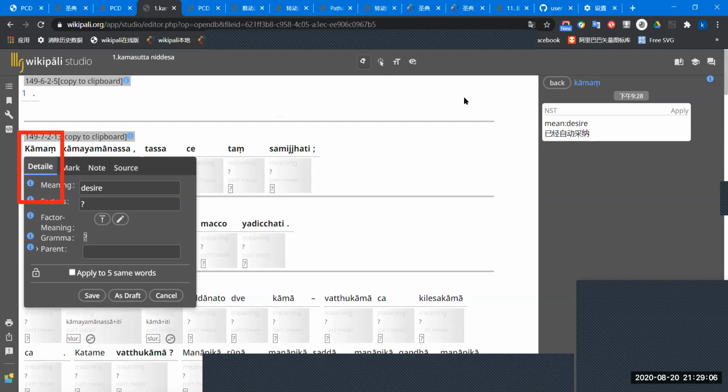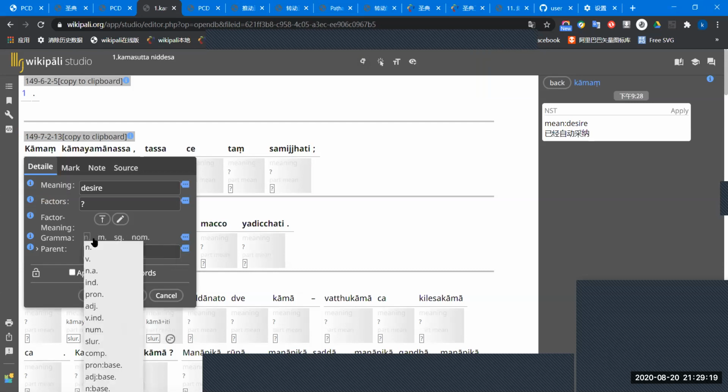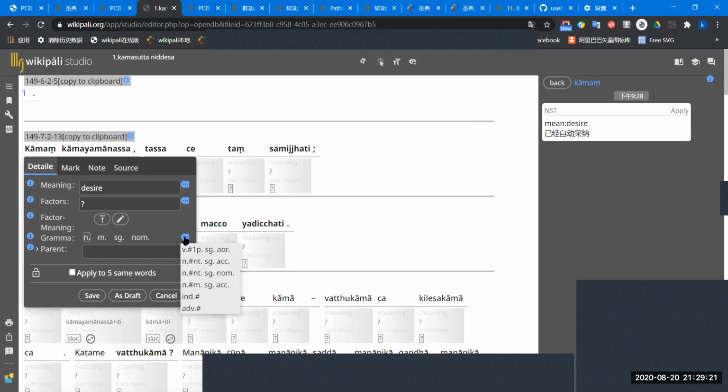So you want me to add all the other vibhattis and ekavachana, bahuvachana, and all that stuff, right? Yes. If you like, you can add. And also you can see my screen. Yes. You can see here the drop down list has some possible combinations, and you can choose one.